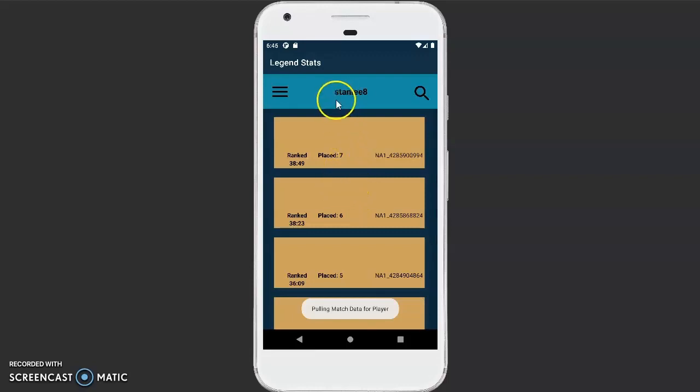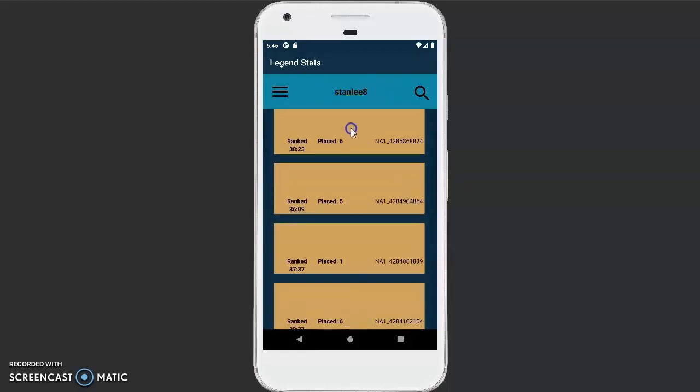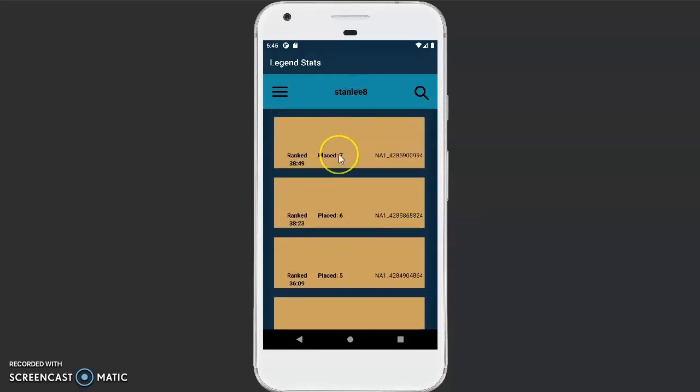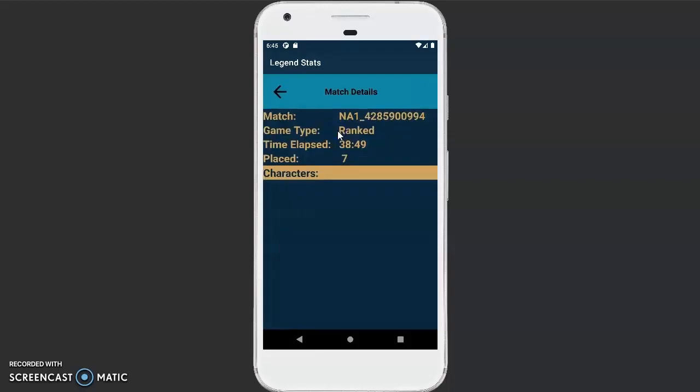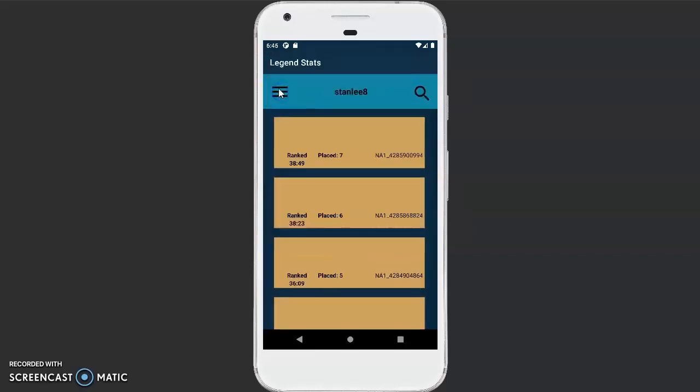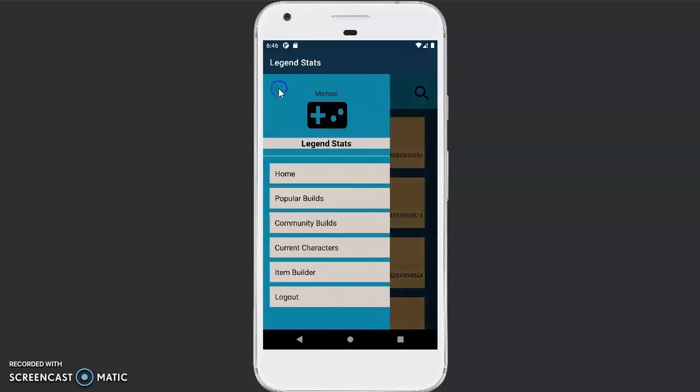And then Stan's match information pops up, and Stan's name is shown at the top. Here Michael can look at all of Stan's match information, and he can also see all of his recent matches. If Michael wanted to look at some of Stan's match details, he can just simply click on any of the matches that he wanted to, and he can see the same amount of information that he can for his account. If Michael wanted to go back, he can just hit the back button, and to return to his own information, he can just go back to the drawer and hit the home button.